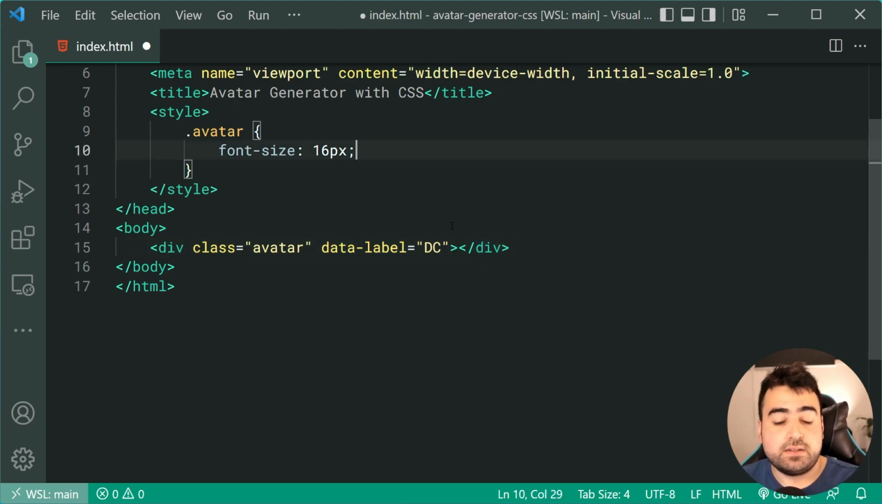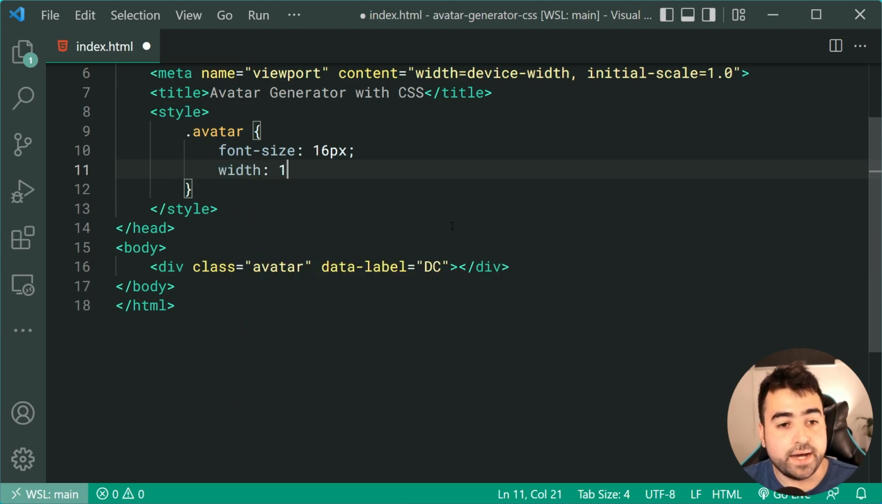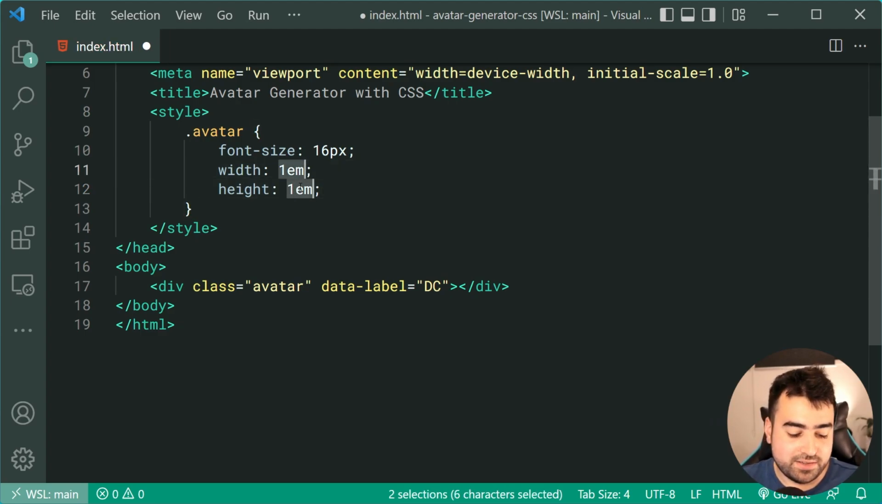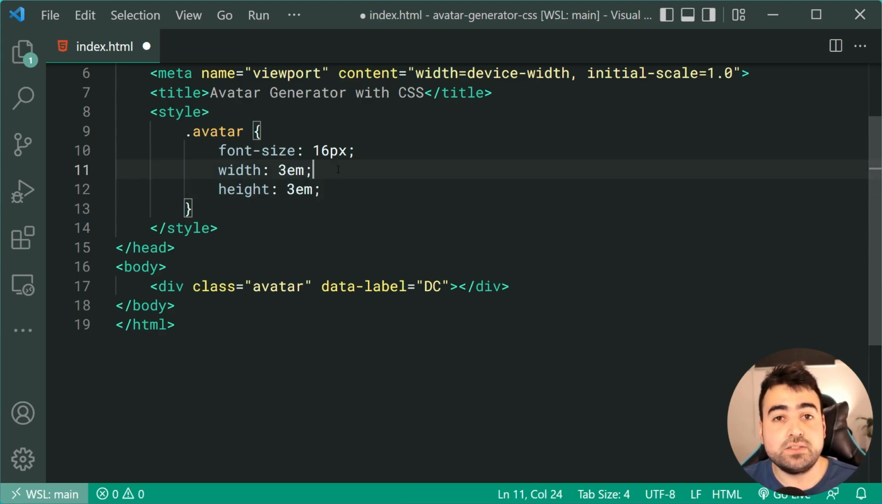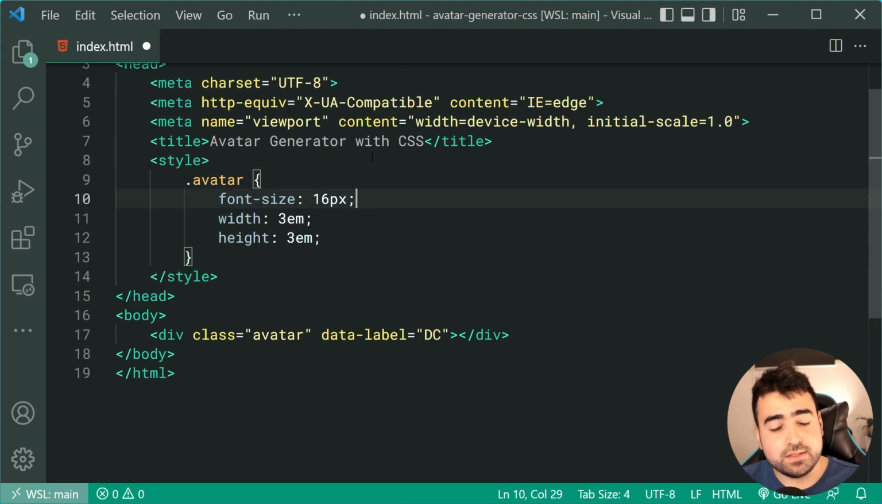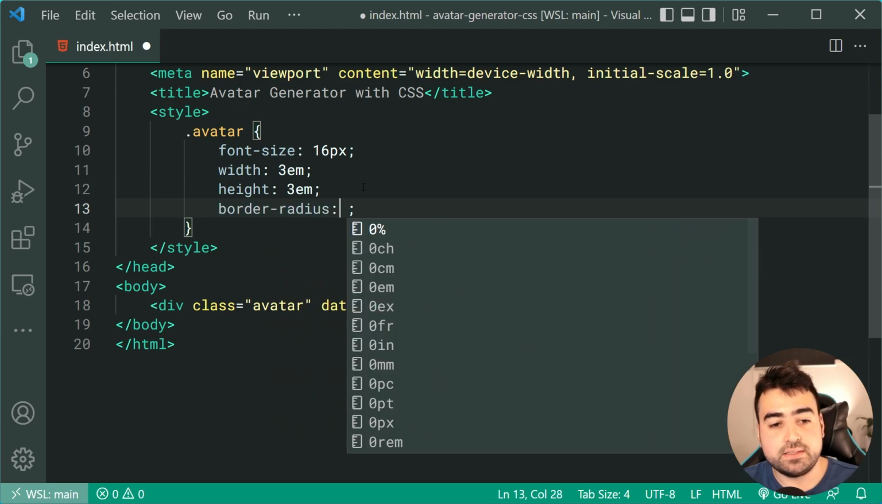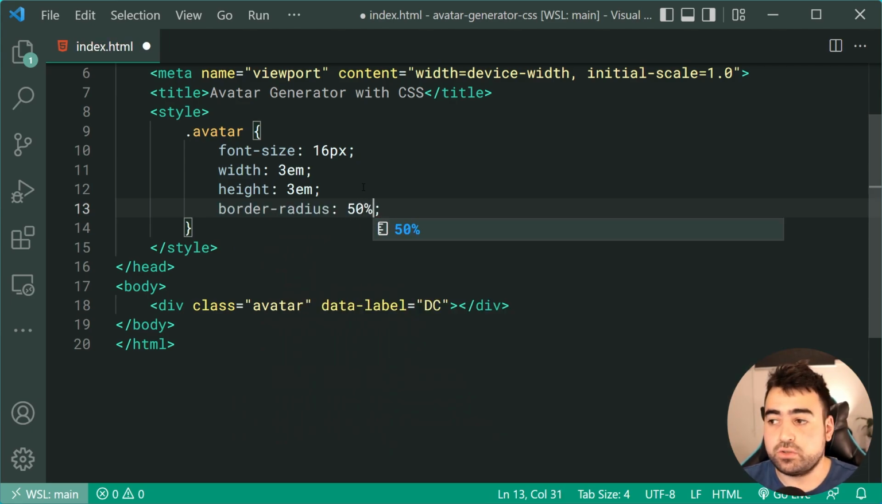We can achieve that by simply saying a width of 1em and a height of 1em. Once again, feel free to change this. Personally, I might say 3em for my width and height, so now it's going to be 3 times the current font size of 16 pixels. The reason for doing it this way is so our actual text is going to be consistent with the width and height of the circle. More on that very shortly. For now, we can also place a border-radius here of 50% to create the circle itself.